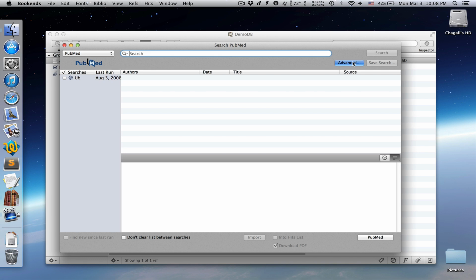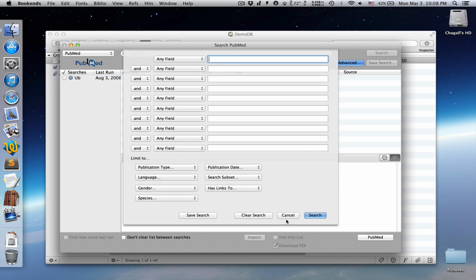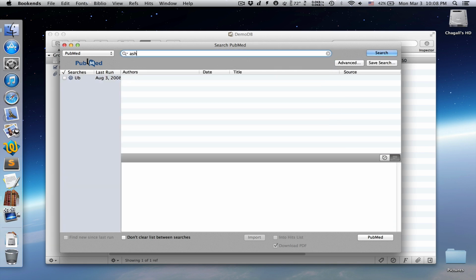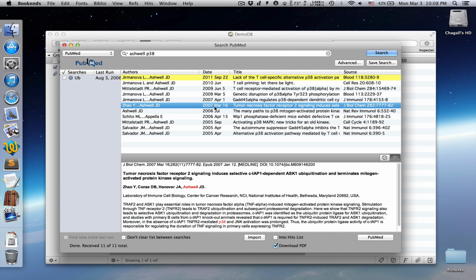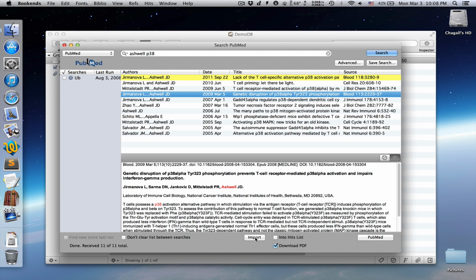There are advanced search options if you're feeling fancy, but let's start with a simple PubMed search. Note that the first reference is yellow. This means it's already in my Bookends library. This one looks interesting. Okay.